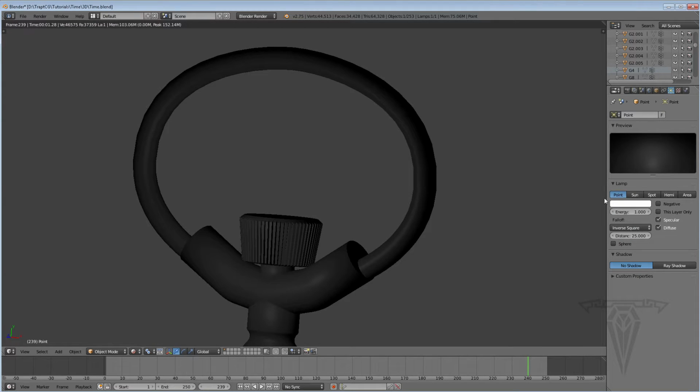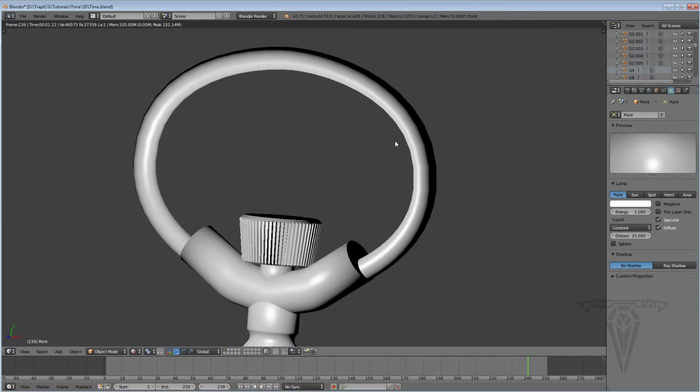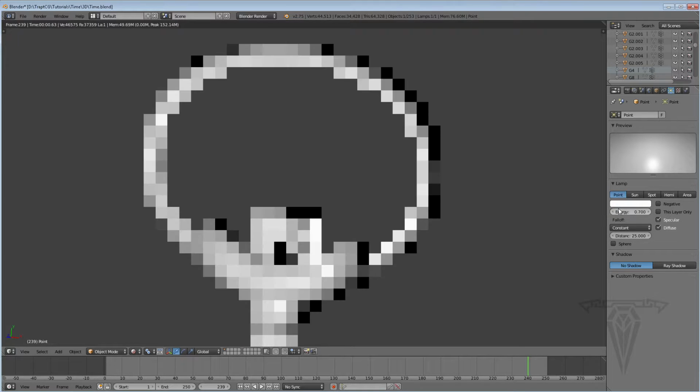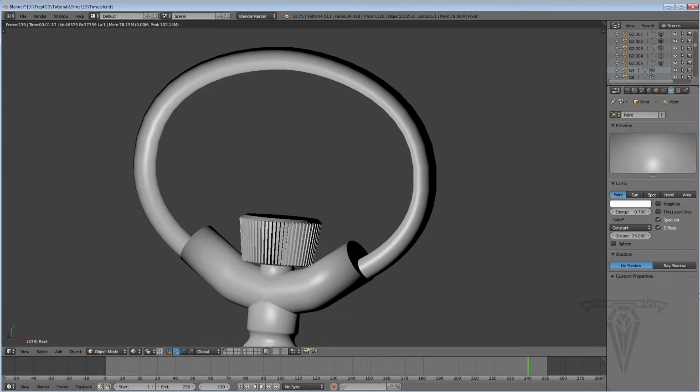Okay, so the first thing is the energy, that's how bright it is. The second thing is fall off. Now fall off deals with the light ray itself. So if I switch this from inverse square to constant, you can see the whole scene got brighter. And what it really did is just kept the energy level the same no matter where the light ray was from the light source. All right, too bright, so I'm going to go 0.7, and that's better. Now, of course, you can set these settings to anything you want. All right, let's keep going.